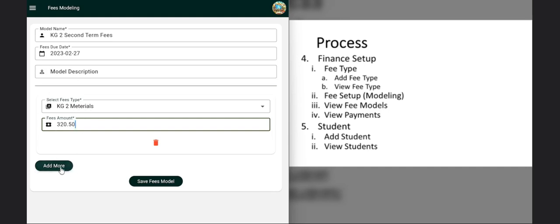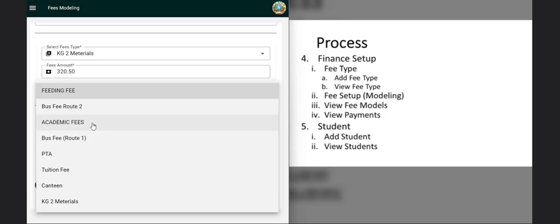I'm not done. This is only books. School fees has not come. So let me click and add. Okay, so I need the school fees itself. Have you seen teaching fee?